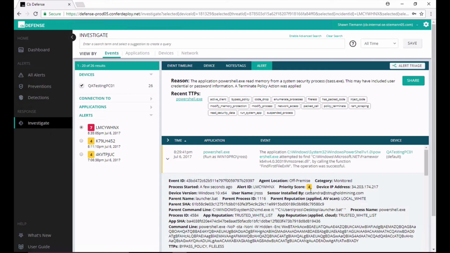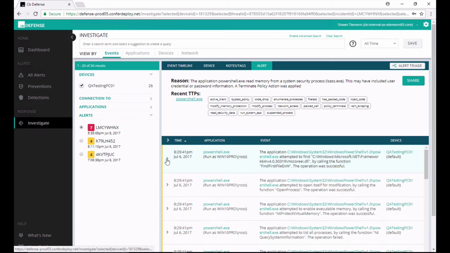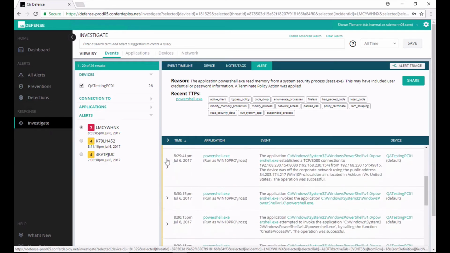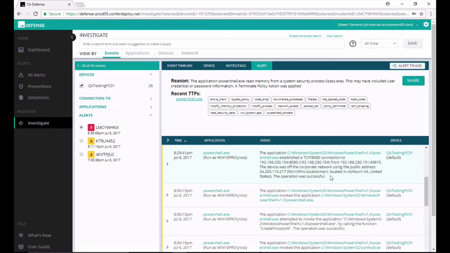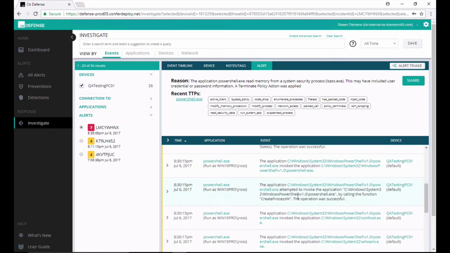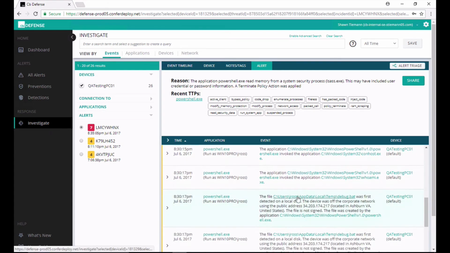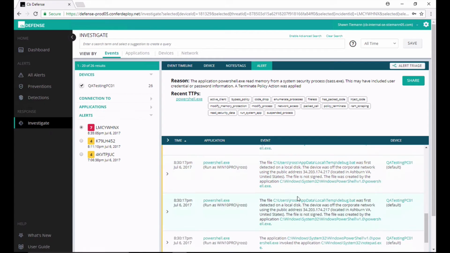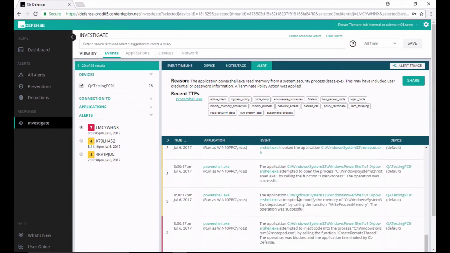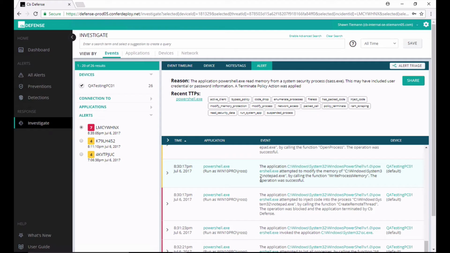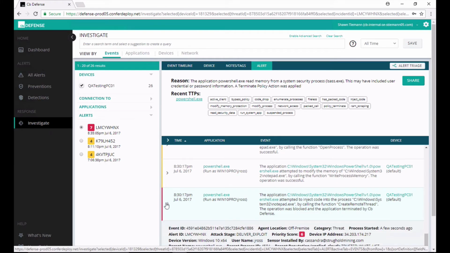They're not necessarily suspicious. But as I look over time at how PowerShell was behaving, including establishing network connections, opening other PowerShell instances, things like that, we begin to see how this attack escalates over time. I can see here that it attempts to modify the notepad process successfully. Still not malicious. But here, once it attempts to inject code into that process, AppDefense blocks that operation and it terminates that instance of PowerShell.